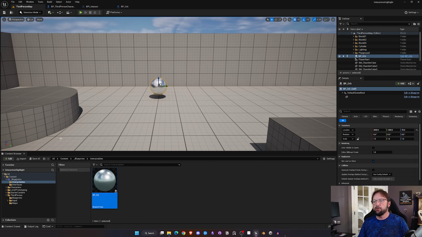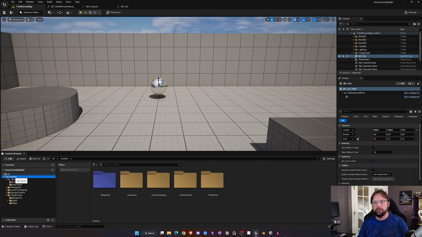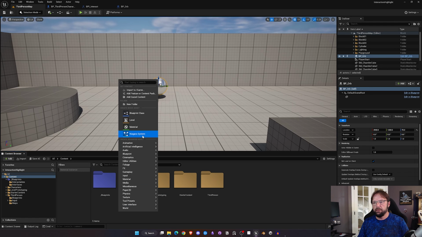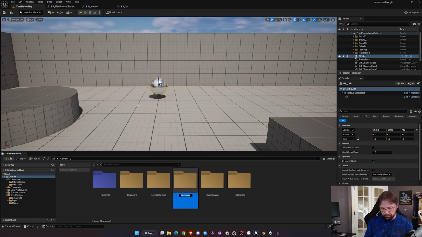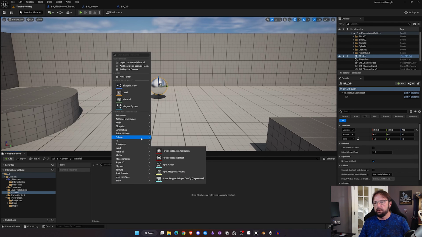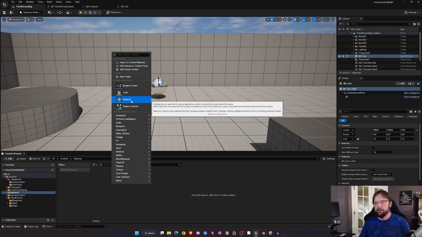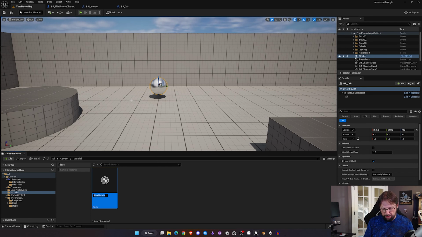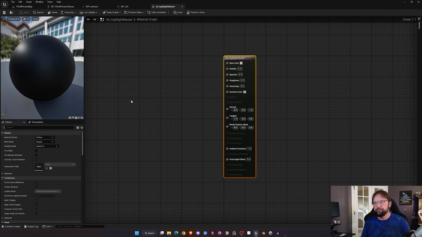So now that we have our orb, let's create a material to highlight it with. So I'm going to go to content. I'm going to create my own material folder. Inside of here, I'm going to right click and create a material. I'm going to call this M underscore highlight master. I'll explain here in a moment why we're calling it that.